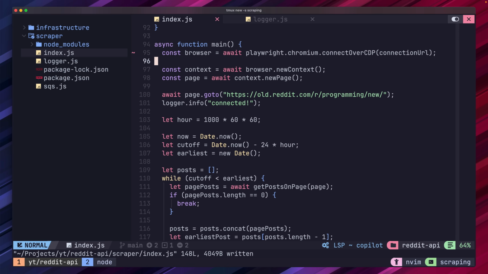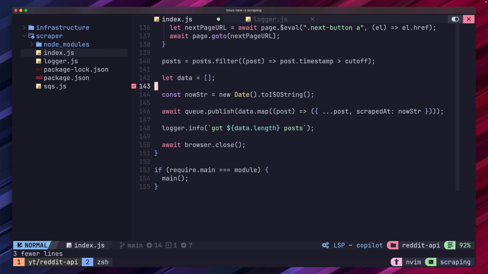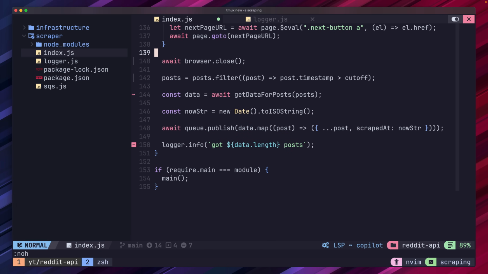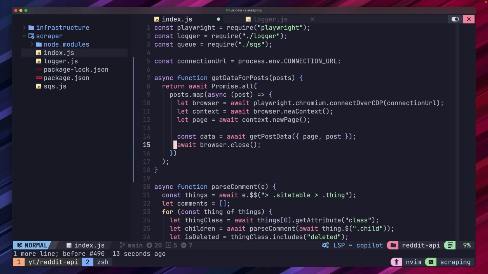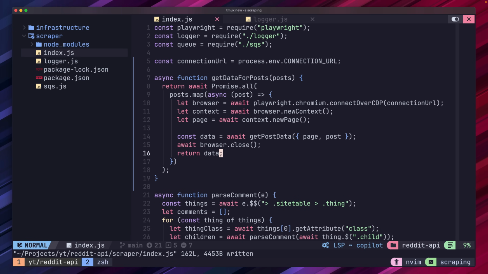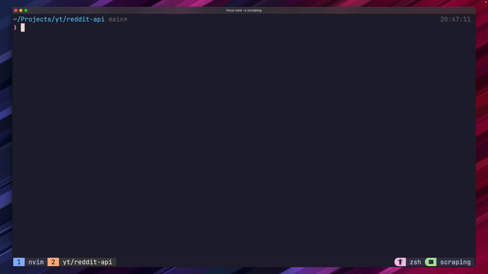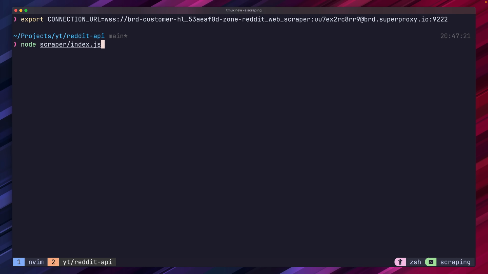Now, I could have left it there, but I wanted to make use of the concurrency. And so I changed the way I was loading the comment pages to connect to a new browser for each one. This allowed me to run multiple browsers in parallel. Next, I gave this a run to test it. I first added my connection URL to the environment variable and then gave it a run.